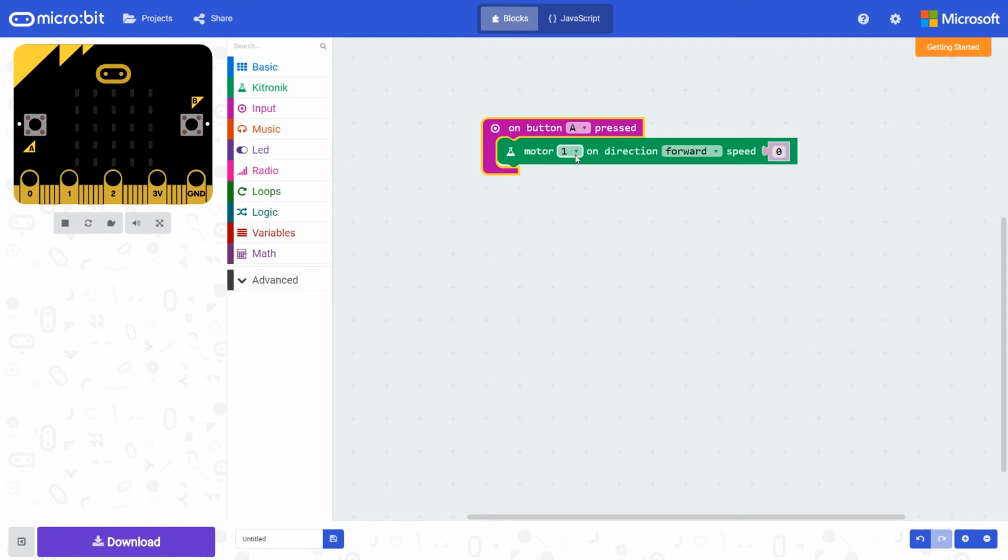So to use this block, we select which of the two motors we want to drive, motor one or two, the direction of travel, and then also the speed at which we want it to go. So we can go between zero, stop, up to full speed forward at 100% or anywhere in between. So on button A pressed, motor one would travel forward at 56% of full speed. And we can vary these for our desired task.